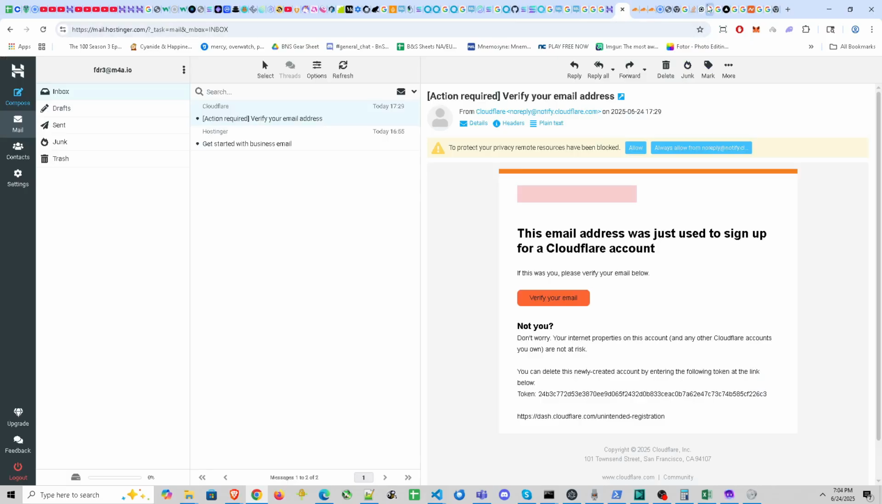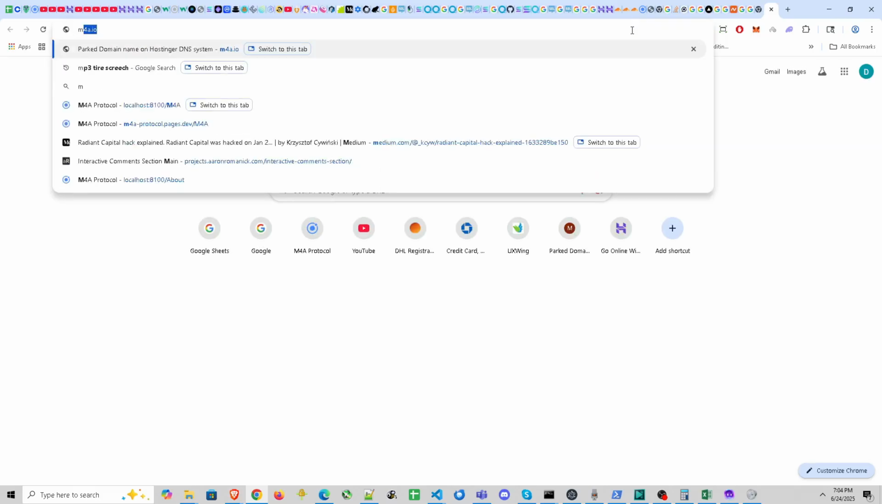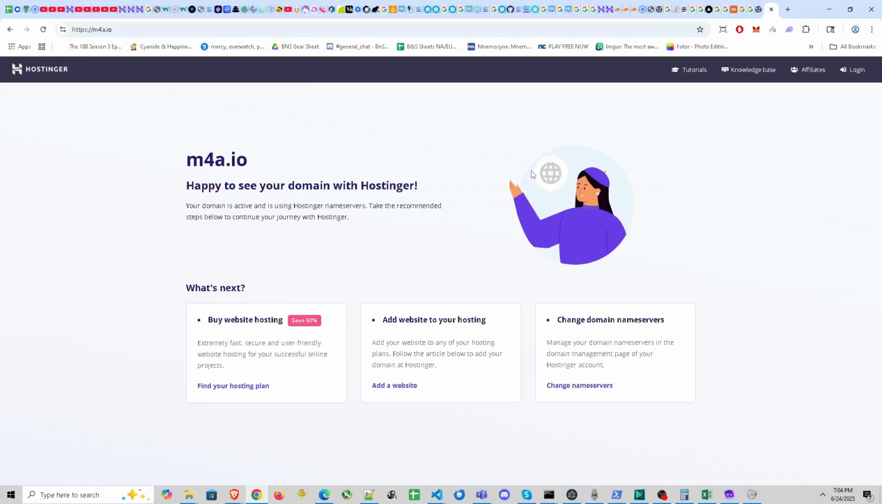I've got way too many tabs open, but there were some things that I still needed to add to the website and things that I was researching. But let's just go ahead and see M4A.io, see what happens. So we still get the hosting default page, so it's still not working yet.